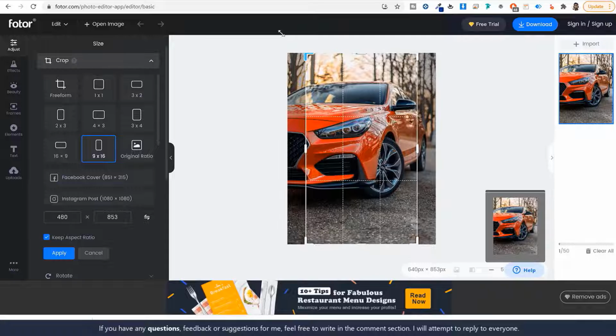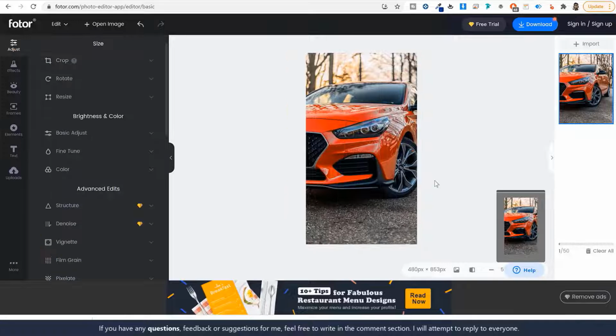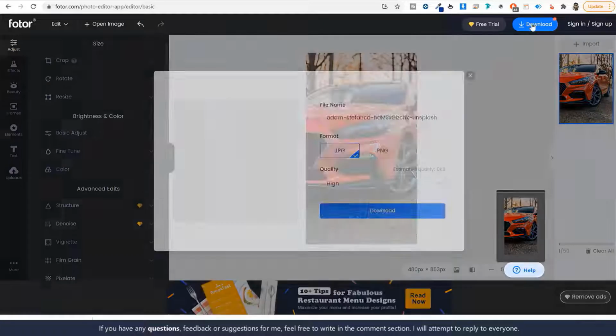and increase the size like this. Okay, now you can crop it like this, whichever section you want, and select apply. Now as you can see, you have your image. Go ahead and download it.